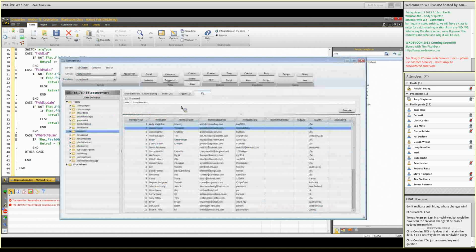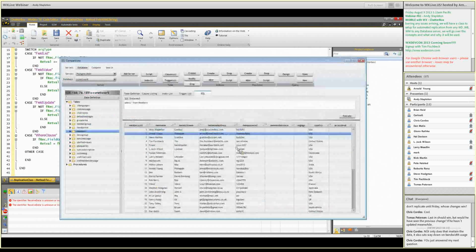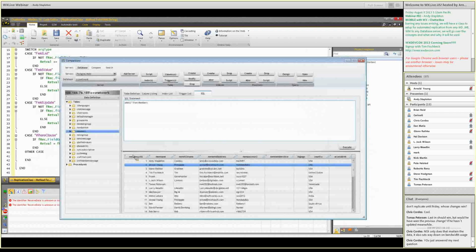And what it would look like in the end is something like this. The insert would look like: insert into members, mem name, mem nickname. We'll just shorten this up. Values, Andy.